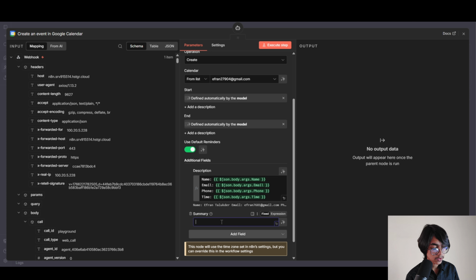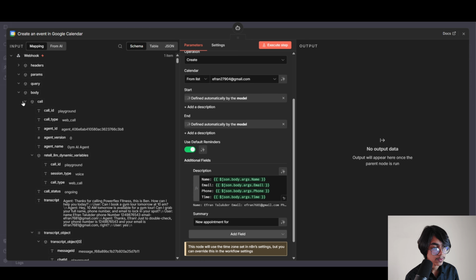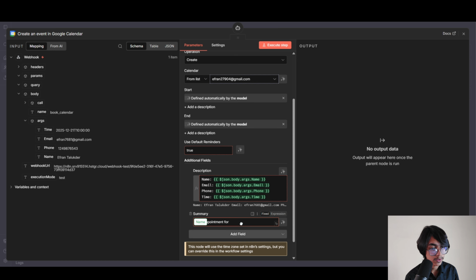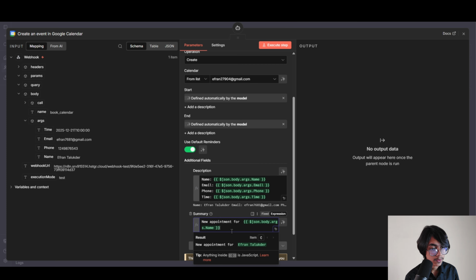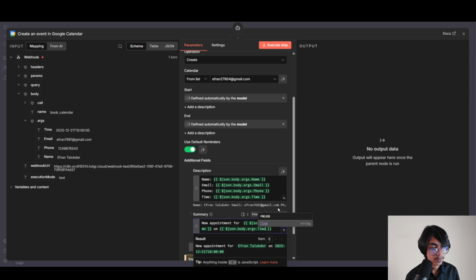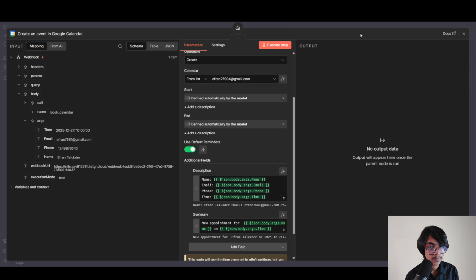Its summary is new appointment for. Now drag the name from here and put it right into here. And then we are going to add the time. Now we are going to click out of it.